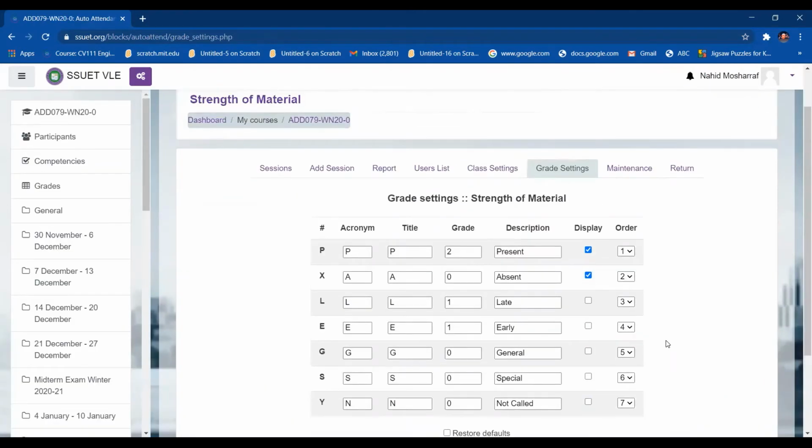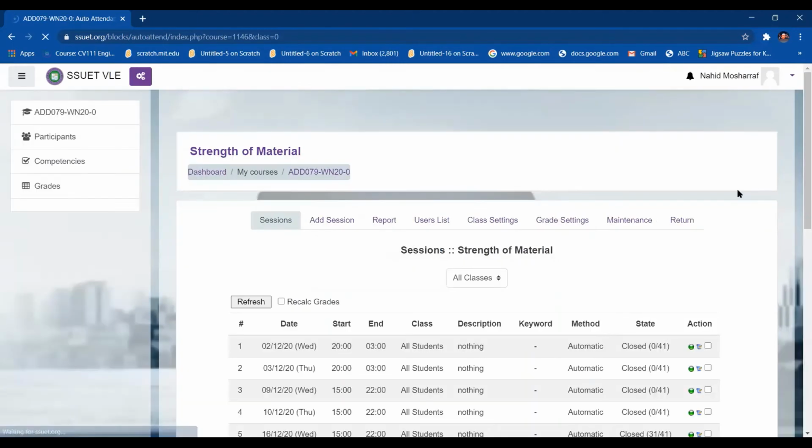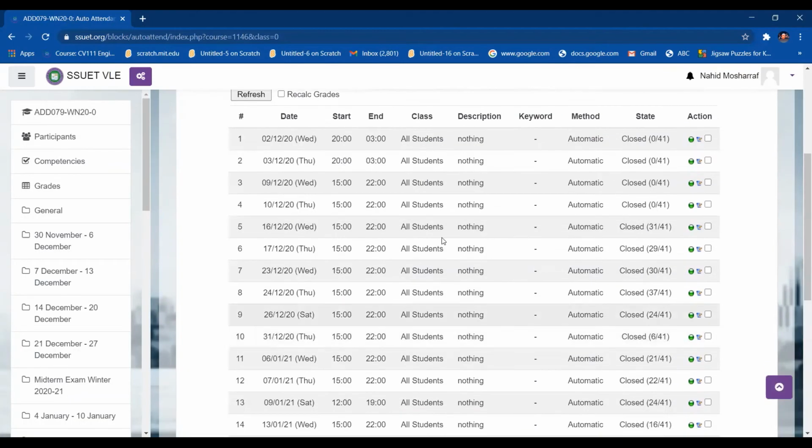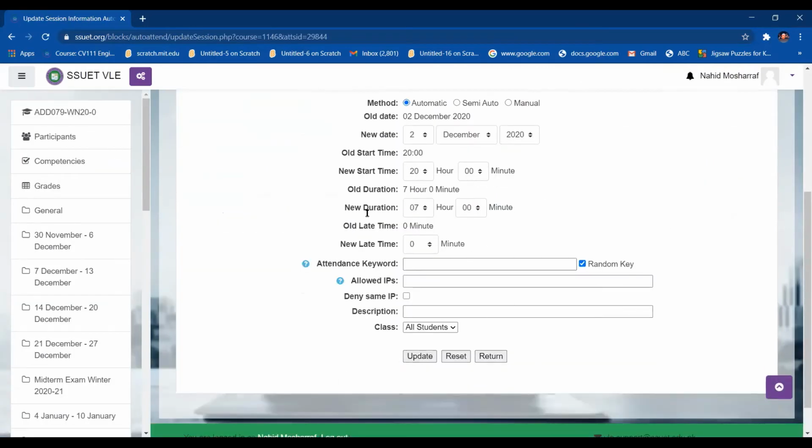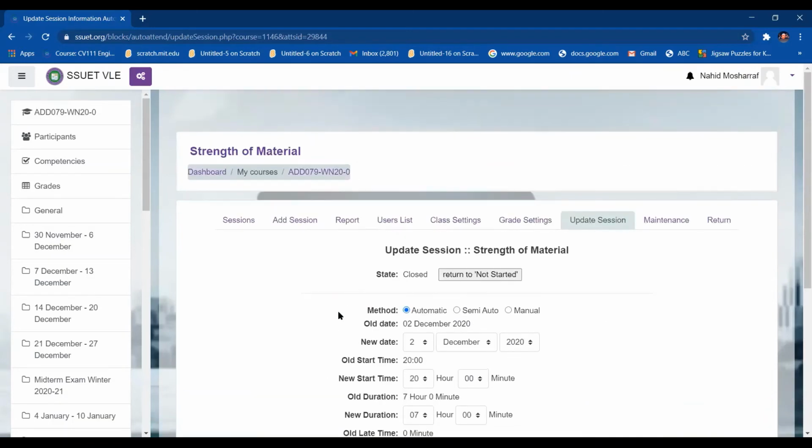When you update this, let me show you what will happen when I go into the sessions. You can see over here, this is the attendance session, and when I click here, it says take attendance, and this one is edit session. From here I can edit the session. For example, if I want to change the date or timing of this class, I can change it easily, and I will click update, so it will get updated.